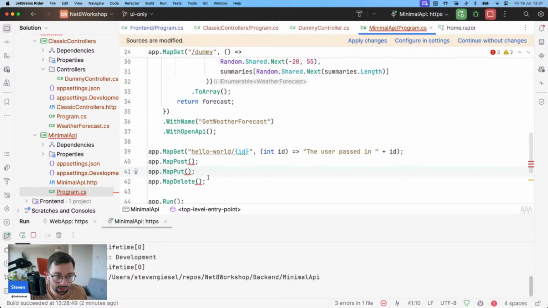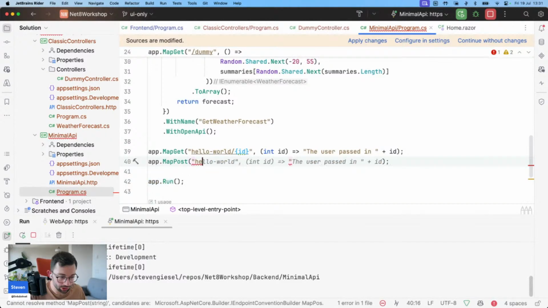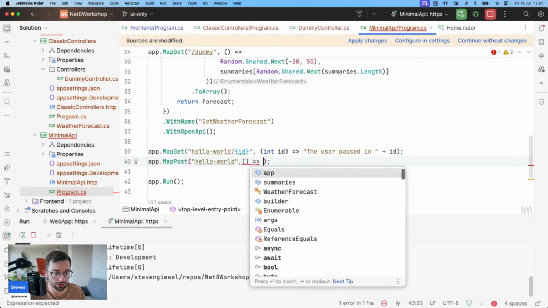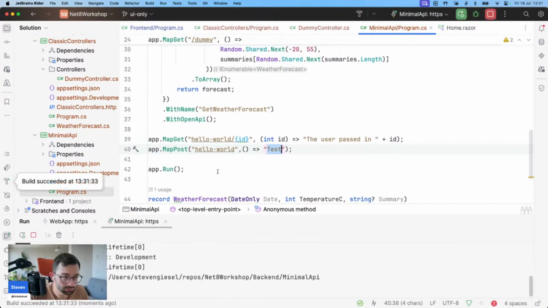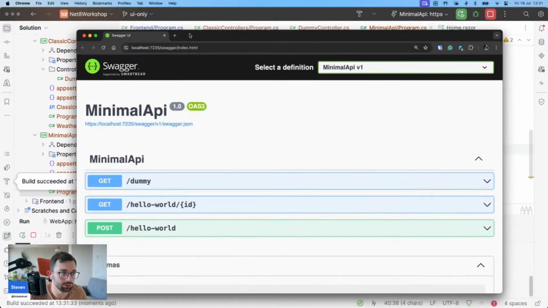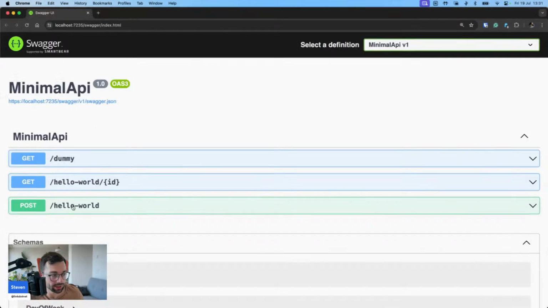The important thing, let's start with post, is let's do something here. I want to show you two things. Let's say hello world. And I don't do anything here. I will not put in any data, and that returns just a string, test. So we create a post route, which returns test. Let's do that. Let's start this. Let's go to my Swagger. And as you can see, I have a post here.